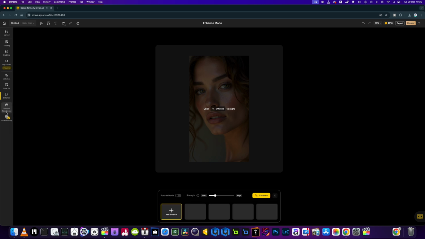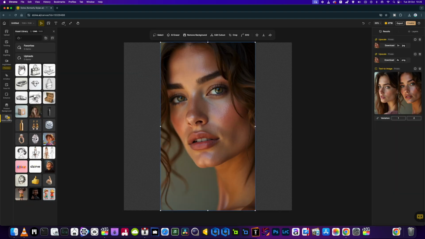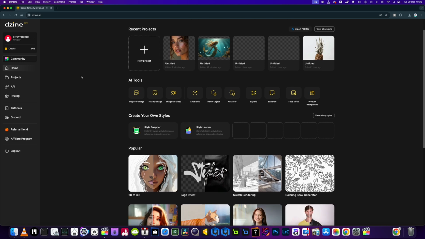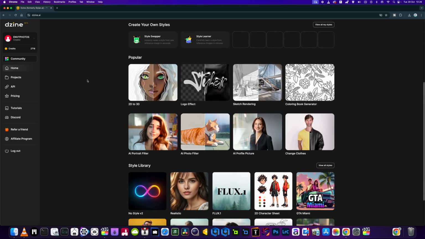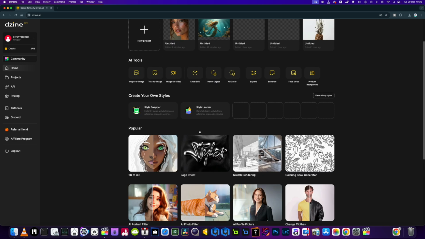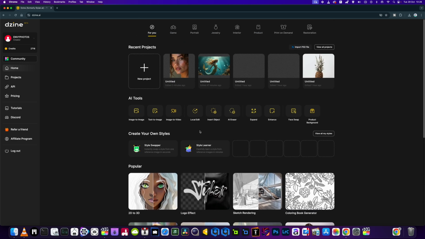Again, I'm going to show you in another video how we do these sort of things, but it's just crazy the amount of things they are giving you, all for one price. As you can look here, we can do logos, logo effects. You can do a sketch and then it'll render you something. Book color generators for the kids, AI photo. It's just got so many things. It's amazing. But again, like I said, to do everything in one video, it's not possible.